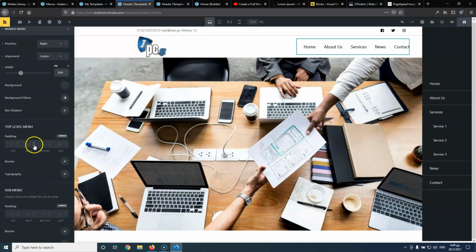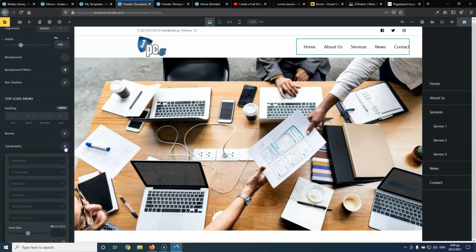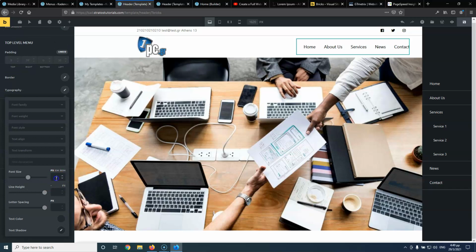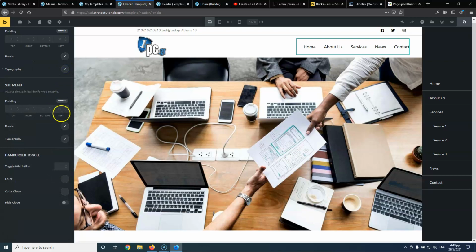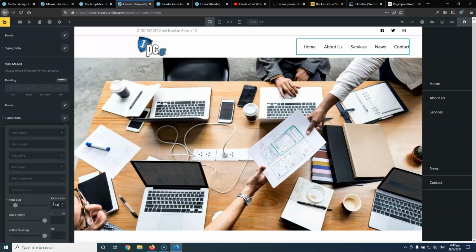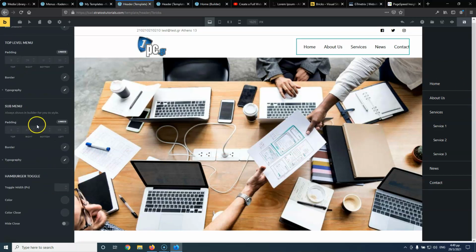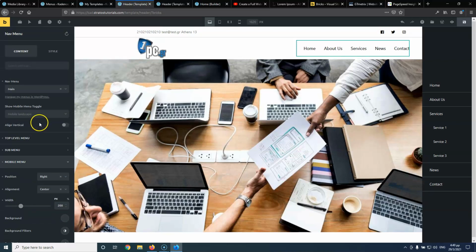Top level menu, we have some padding on the right and we have some padding on the left. We have the typography here. I'm not going to change that, but maybe I can change the text size a little bit. So I can go for 15 pixels, something like that. And the submenu can go with maybe 14, so it will be a little smaller. Okay, so everything else is looking good, and I'm not going to change anything else. Okay, let's save that.